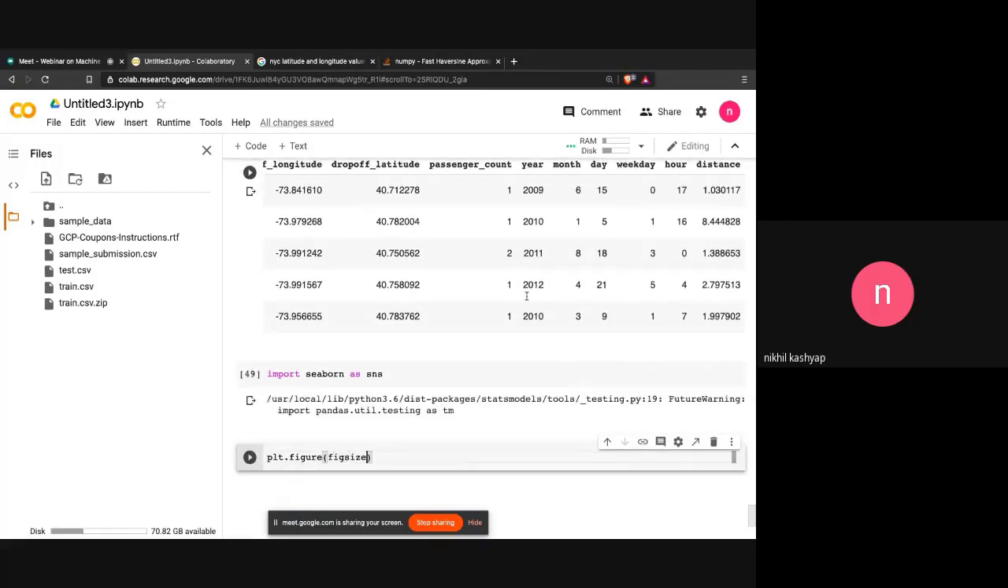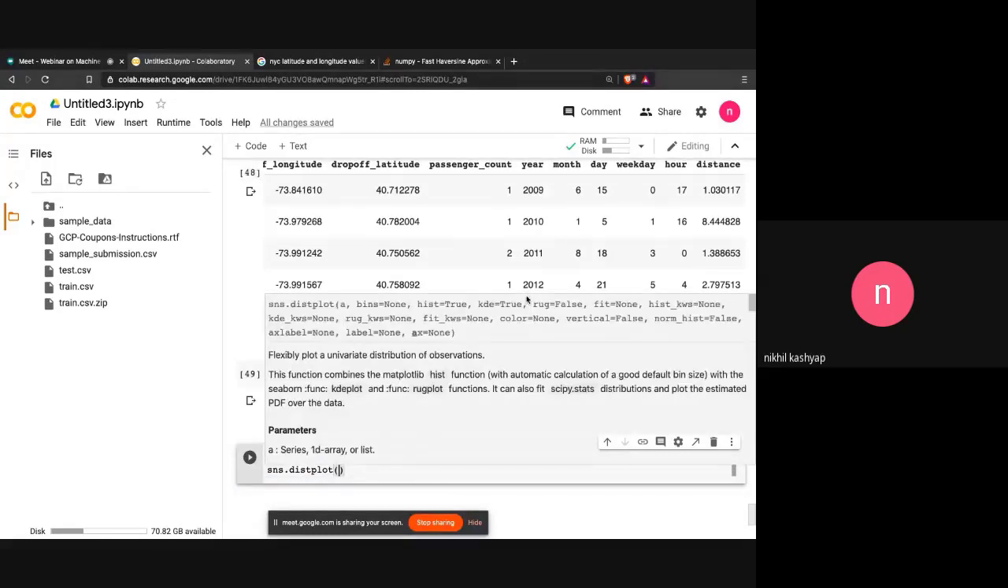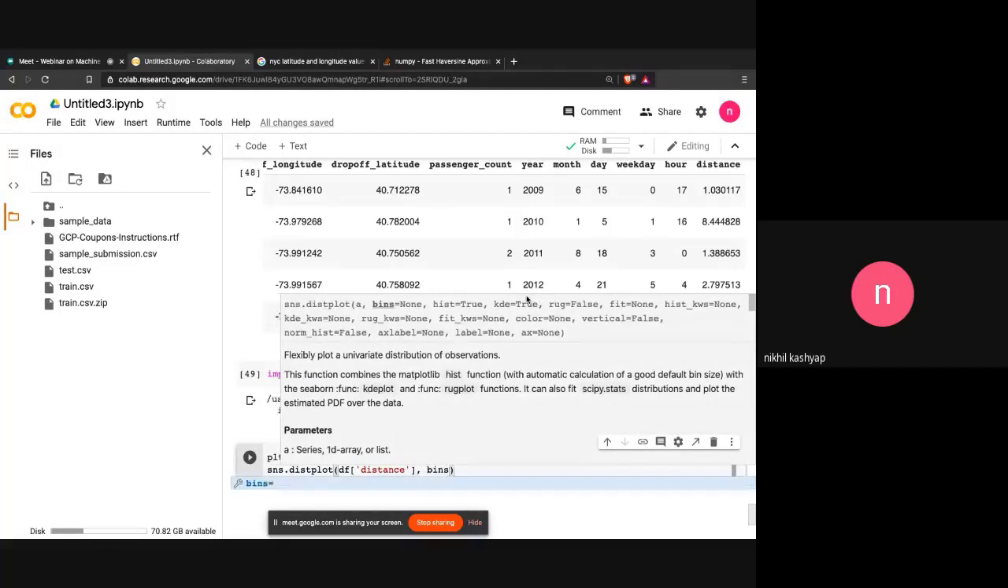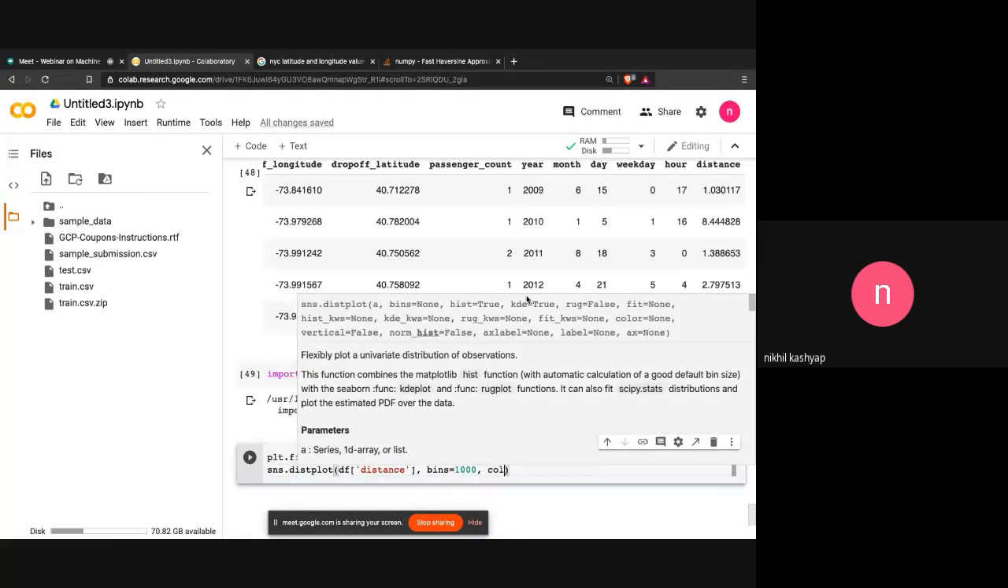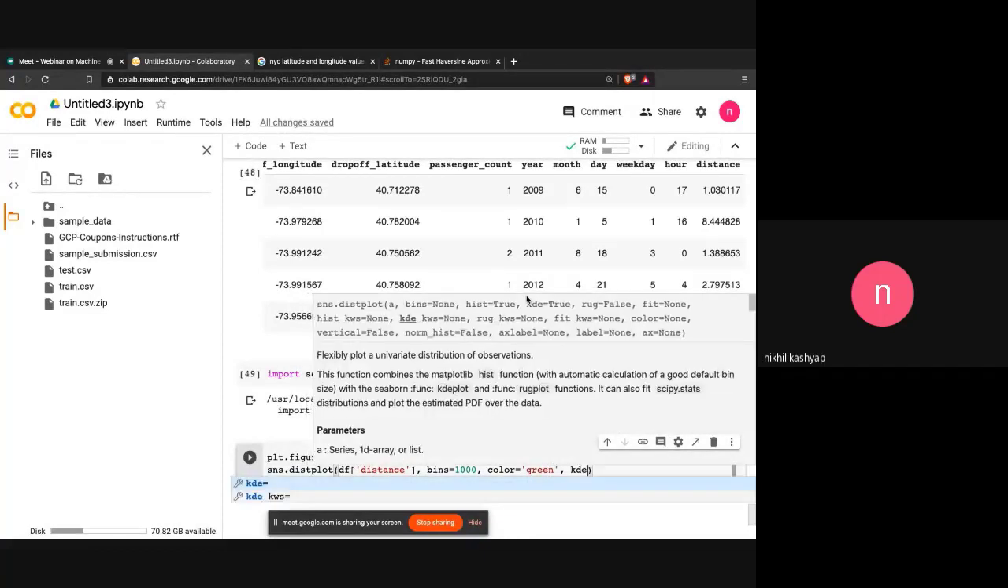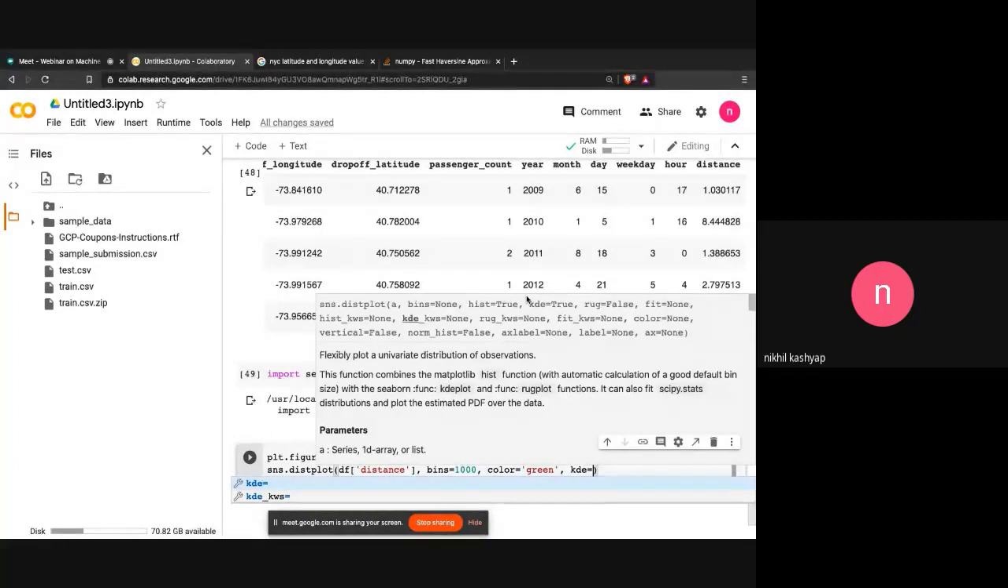So I'm just setting the figure size for whatever I need, right? And so this plot is the distribution plot. So distance, all right? Give me bins equals 1000, color equals, and give me a green one. KDE here, KDE is a kernel density estimation. So what it does is it plots the Gaussian kernel density estimation. If you don't know what Gaussian curve is, it's the bell curve, all right? And I'll just say false. I don't need that.